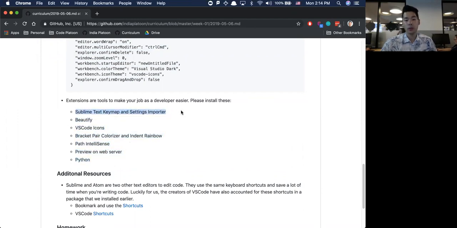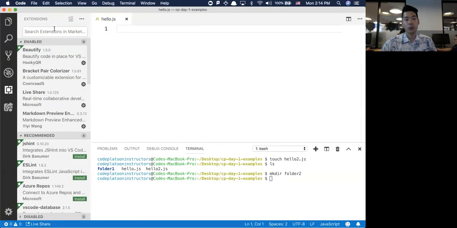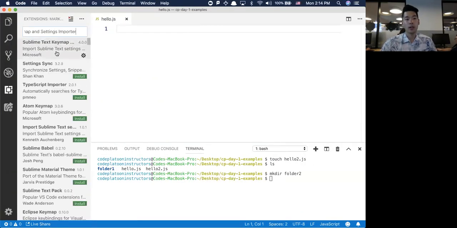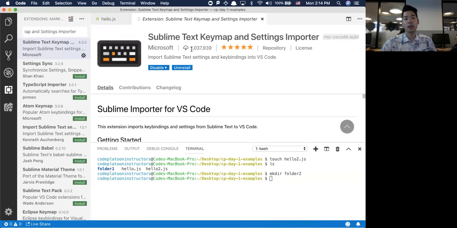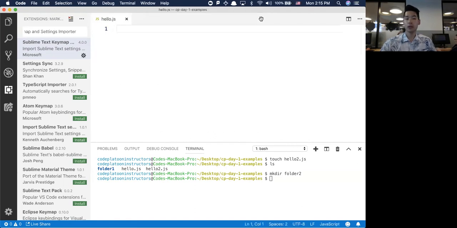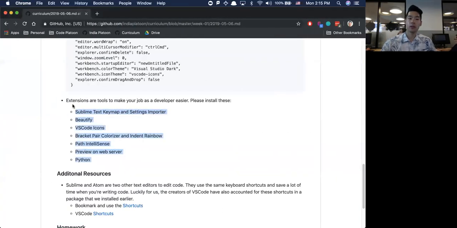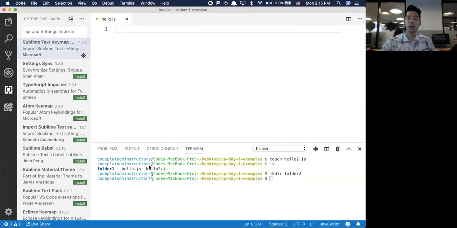Oftentimes, if I just choose this first one, I press enter. The one at the very top with the most downloads, Sublime Text Keymap and Settings Importer, has been downloaded 1.1 million times. Go ahead and install, and then you're probably going to have to reload all of VS Code in order for the changes to take effect. So again, I'll give you about 5 minutes to finish installing all of these. We'll talk about how to use this, and then we'll get started on today's work.